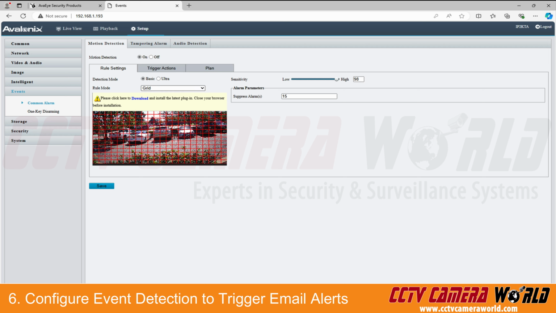And then under plan, make sure everything is enabled. By default, it is. This is checked, and this is all blue. Hit save. So if for some reason your plan was not all blue, you can use these buttons to control what areas are highlighted. Right now, everything is unarmed, and if I click on armed and I draw across it, I can arm it.